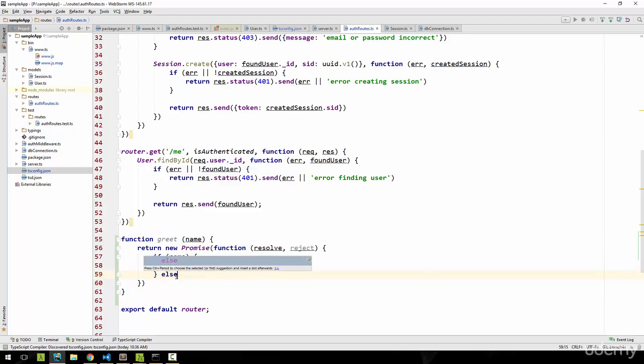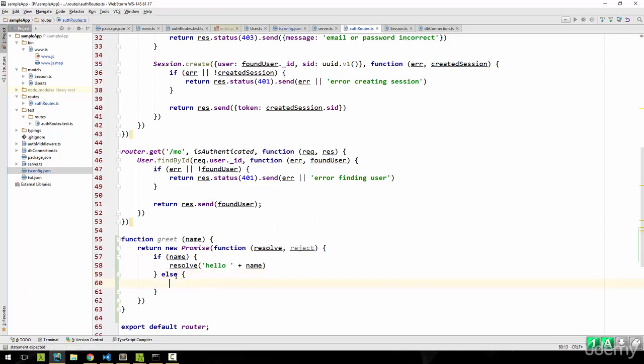But else, if it's not defined, then we want to just reject the promise. To reject it is pretty easy. It's a convention that when you are rejecting something, you should reject it with an instance of an error. So I will new up an error object and pass into the constructor the message: name needs to be defined and be a string. So we'll just reject like that, which is a way to define a promise.